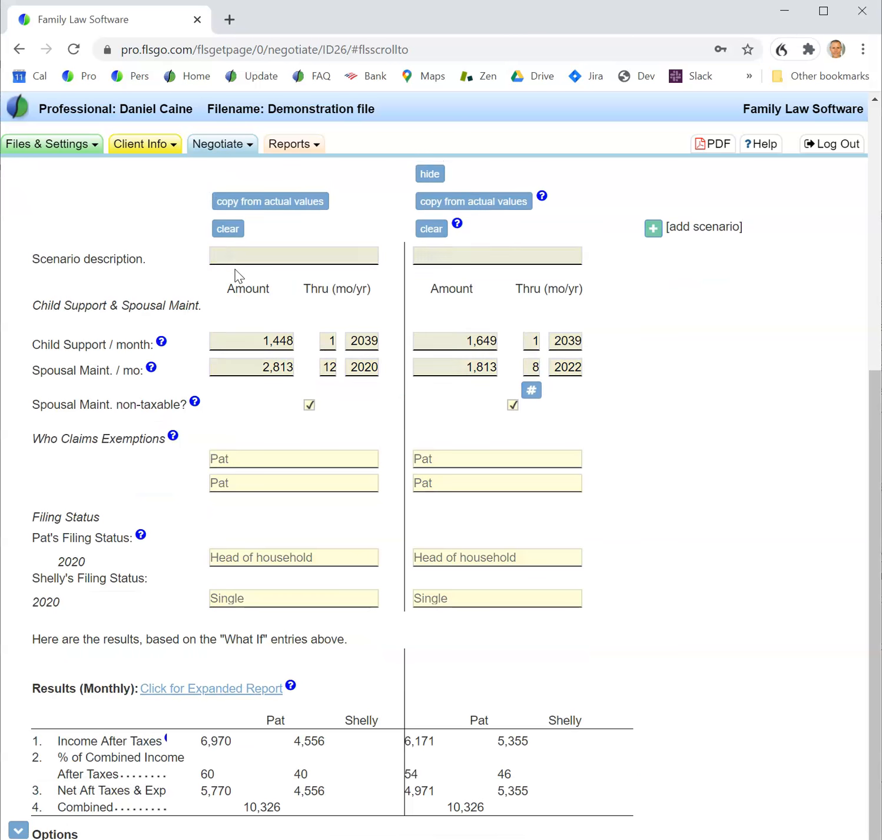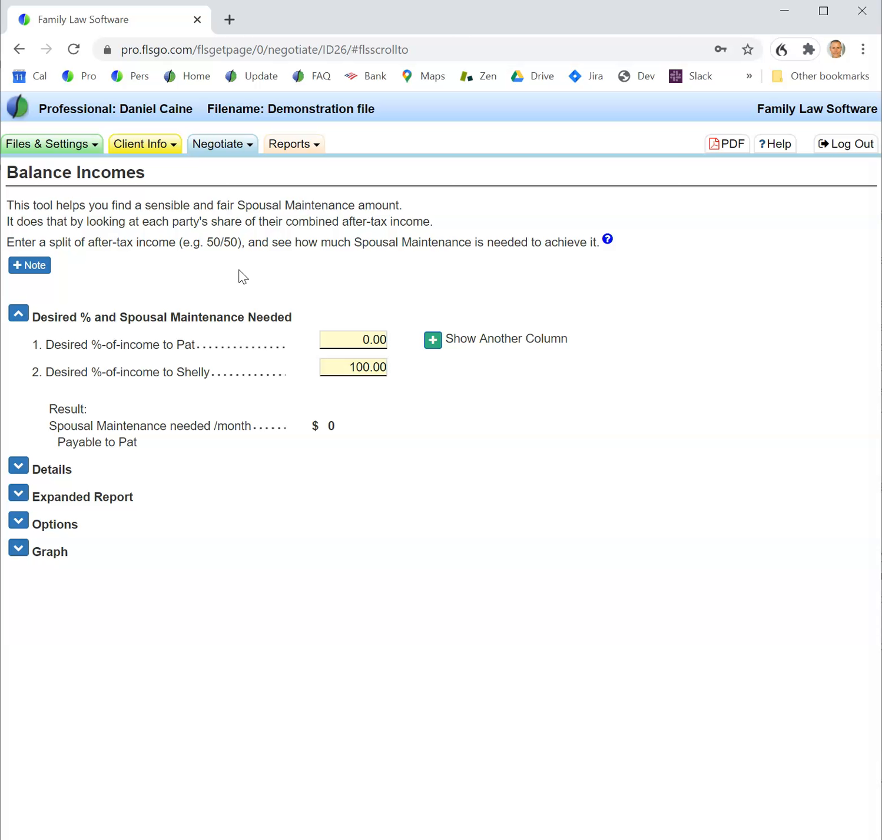Thinking about spousal maintenance, I can instantly see the amount of spousal maintenance it would take to balance incomes. That is, to have the two parties end up with the same share of the combined pot after taxes. So let's just say I want Pat to end up with 50% of the combined pot after taxes. It would take $1,300 of maintenance to get there.